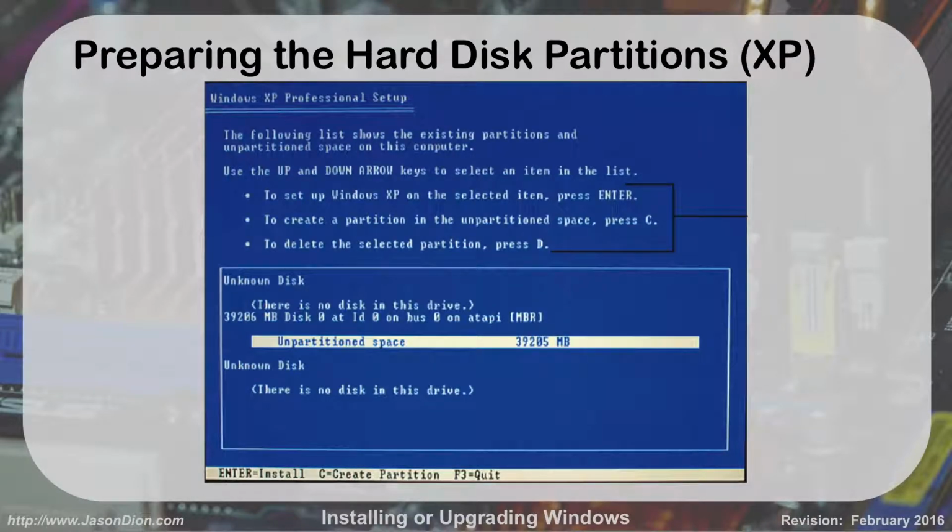So how do you make your hard drive partitions? If you're on XP, you're going to use this awesome text-based interface. Basically, you'll press C to create a partition. It'll ask you what size you want, and you tell it how big you want it. In this case, I have an unpartitioned disk of 40 gigabytes. I would hit C. Maybe I'd make 20 gigabytes for my system and 20 gigabytes for my data, so I can make 2 partitions that way.